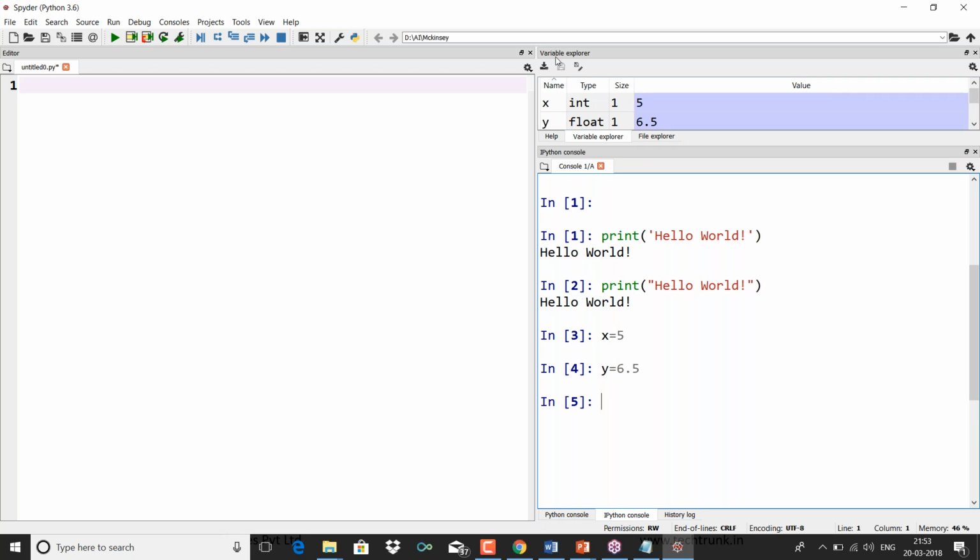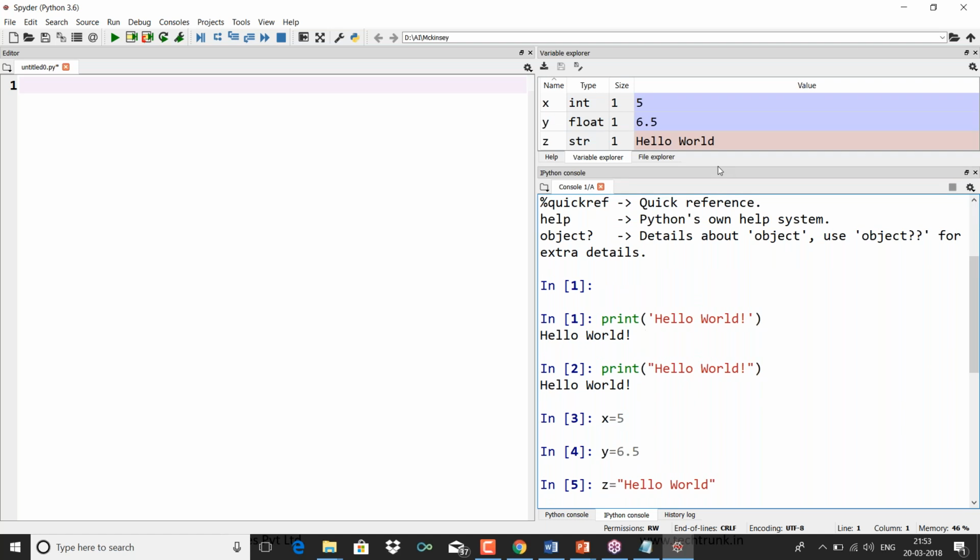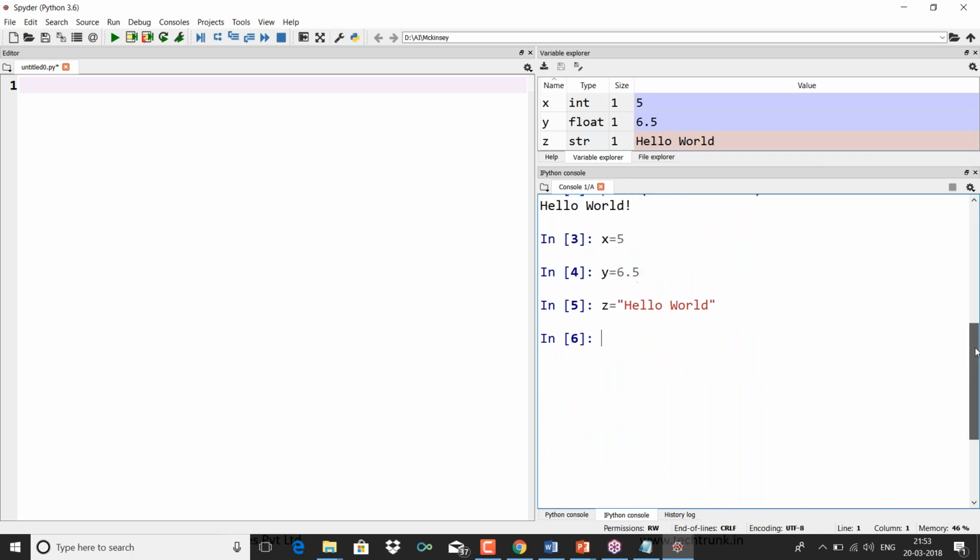So you can see in the variable explorer, it is storing x as integer and y as float, automatically understanding the data type. So we don't need to declare the data type in Python. It will automatically understand that x is integer and y is float, along with the value and the size of it in bytes. Then z equals, like I can define, hello world. It will automatically create z as string, right? It will automatically understand the variable.